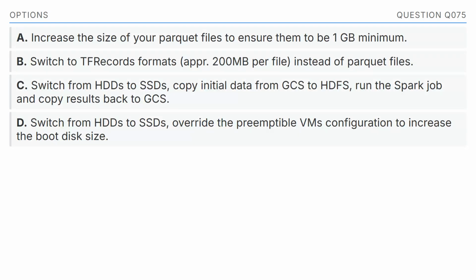The options are: Option A, increase the size of your Parquet files to ensure them to be 1 GB minimum. Option B, switch to TFRecord format, approximately 200 megabytes per file, instead of Parquet files. Option C, switch from HDDs to SSDs, copy initial data from GCS to HDFS, run the Spark job and copy results back to GCS. Option D, switch from HDDs to SSDs, override the preemptible VM's configuration to increase the boot disk size.